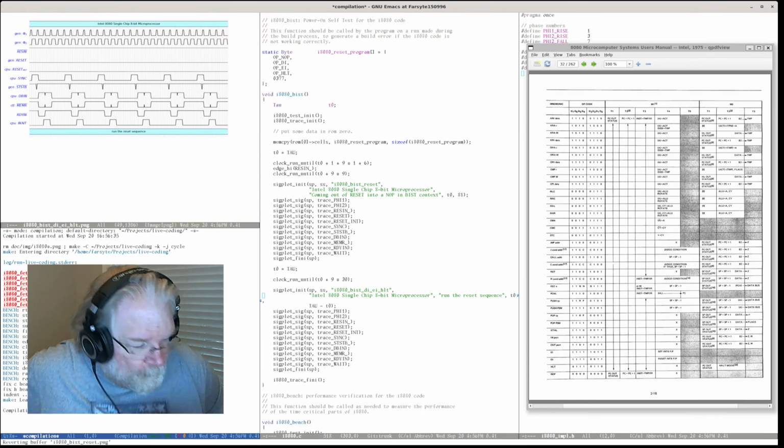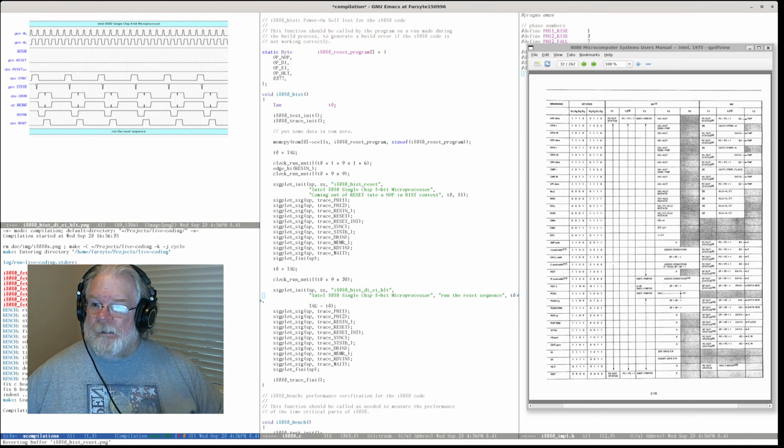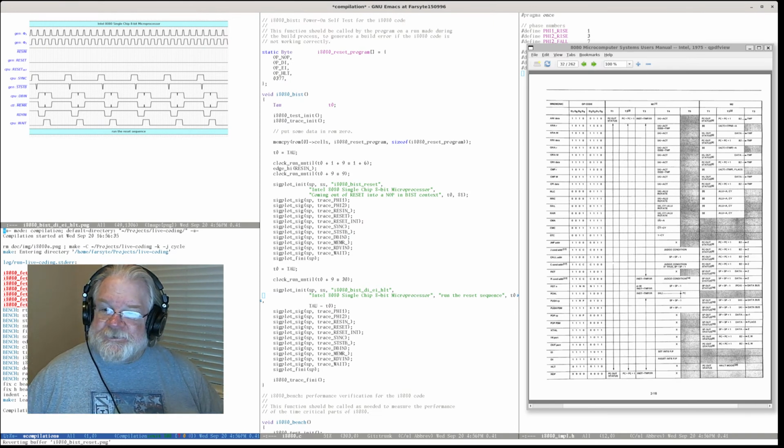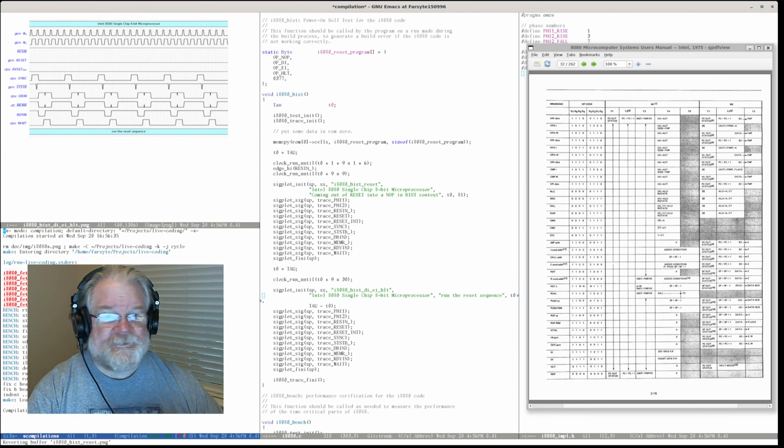And I'm on kind of a roll, so let's implement enough of EI and DI that they actually wiggle the interrupt lines. Okay.